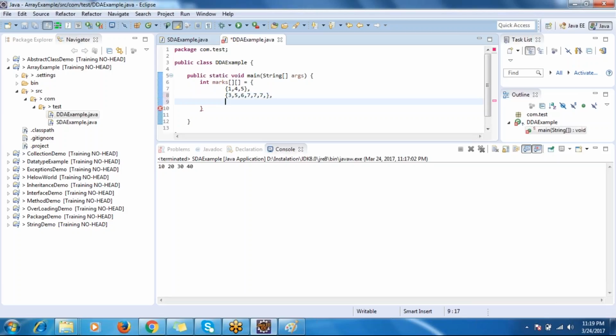Got it, right? So this is called a double dimensional array. Like that, you can define an n dimension array as per your wish. It's clear, right? This example: first row, second row and third row. And in the first row, how many columns are there?